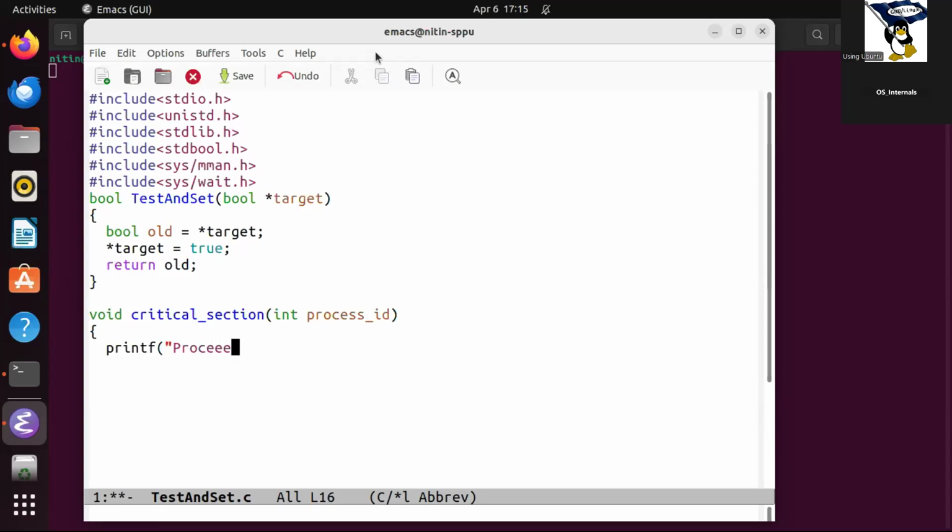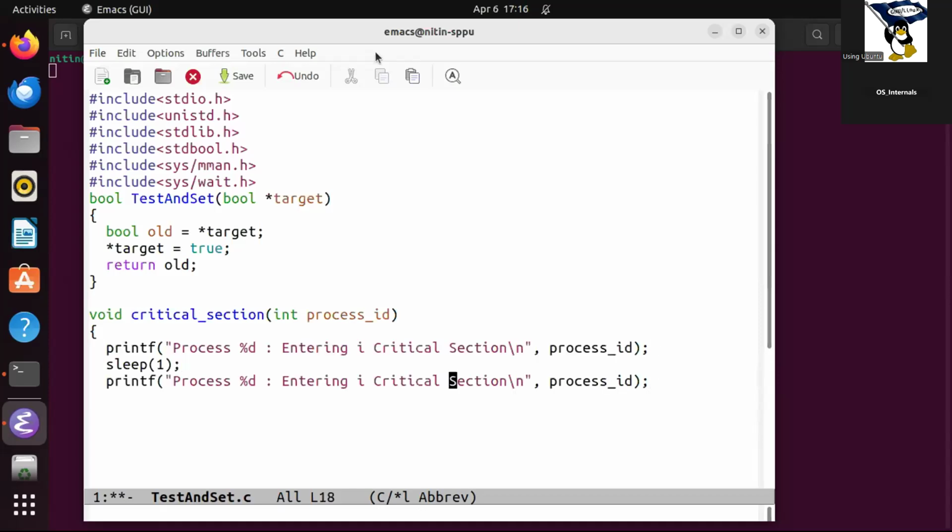So process %d entering in critical section. We can pass the PID as well if required. Whatever you think is better, you can make use of it. Right now I'll use simply the process ID. We may modify it later. Then we'll sleep for a while, so that we want that process to execute in the critical section. And then we'll write a similar one to say that we are leaving the critical section.